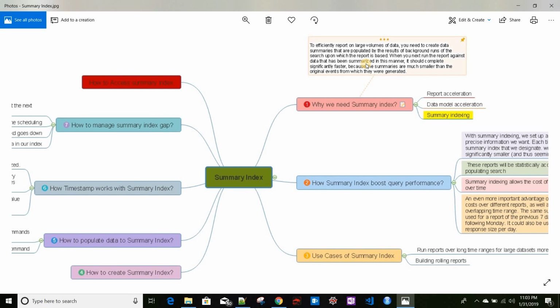That means the actual report you are trying to build, the final report, you are running on the summary index. That means you are running on a very small chunk of data. That's why summary indexes have very good performance. This is the main advantage of summary index, and that's why we use it.